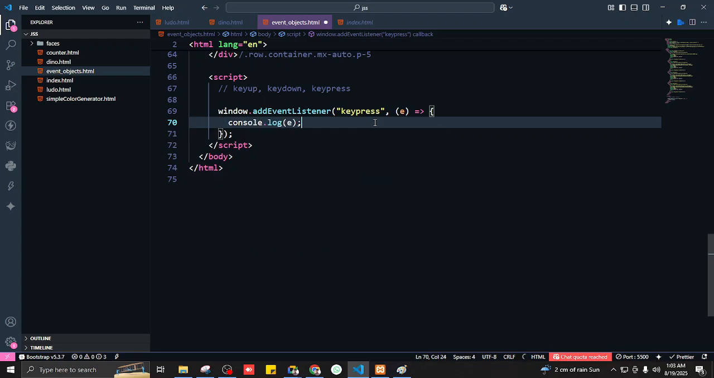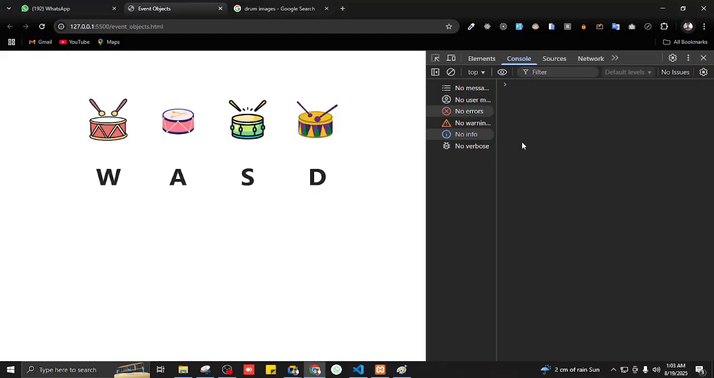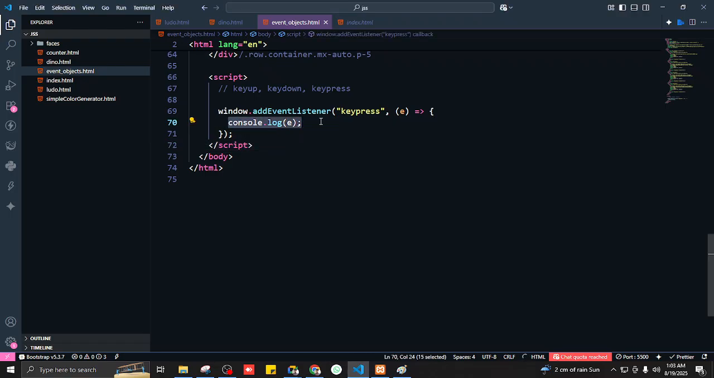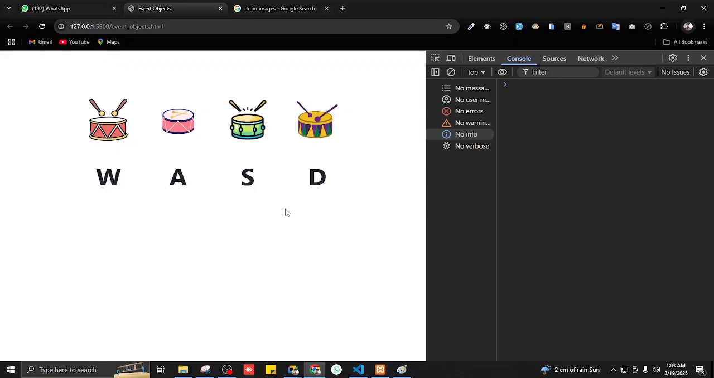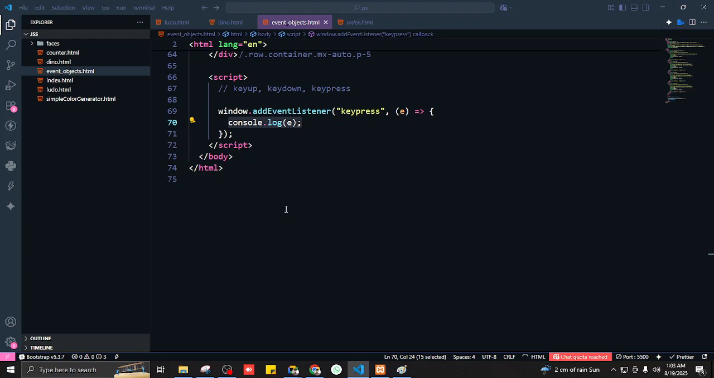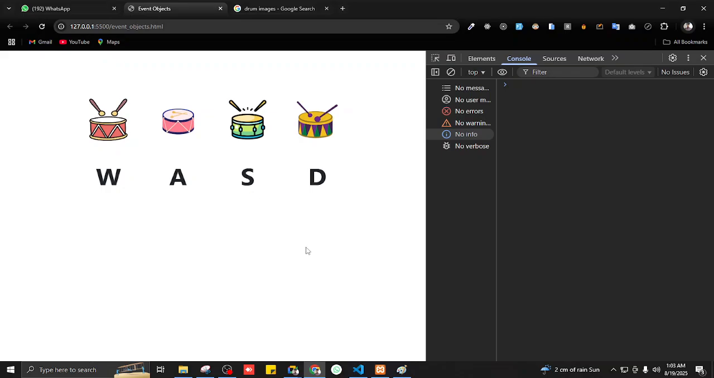Just console.log e. I can't see anything here. Why is that? Because this console log is only going to work when is it going to work? When you do key press. Exactly, good. Any key press, or does it have to be specific? At the moment it can be anything. Okay, so let's press a key.